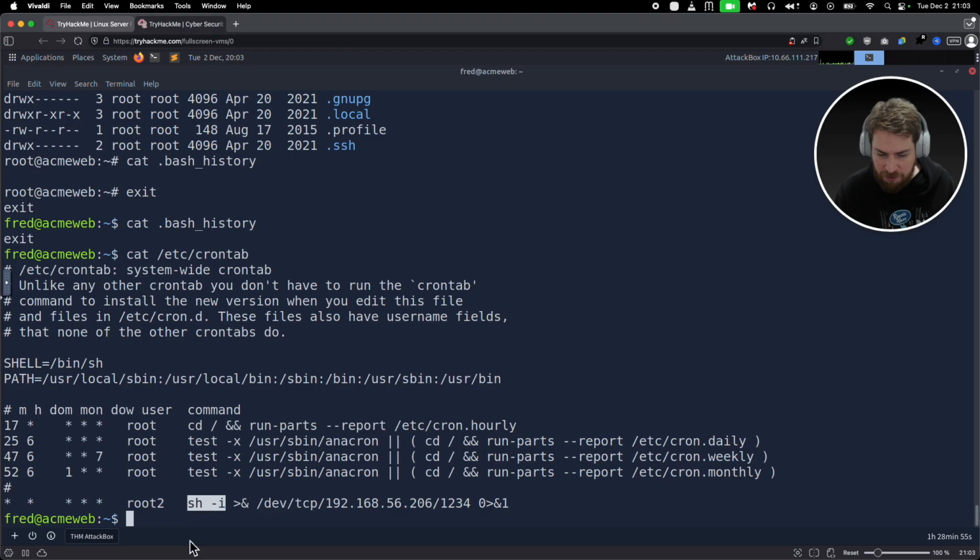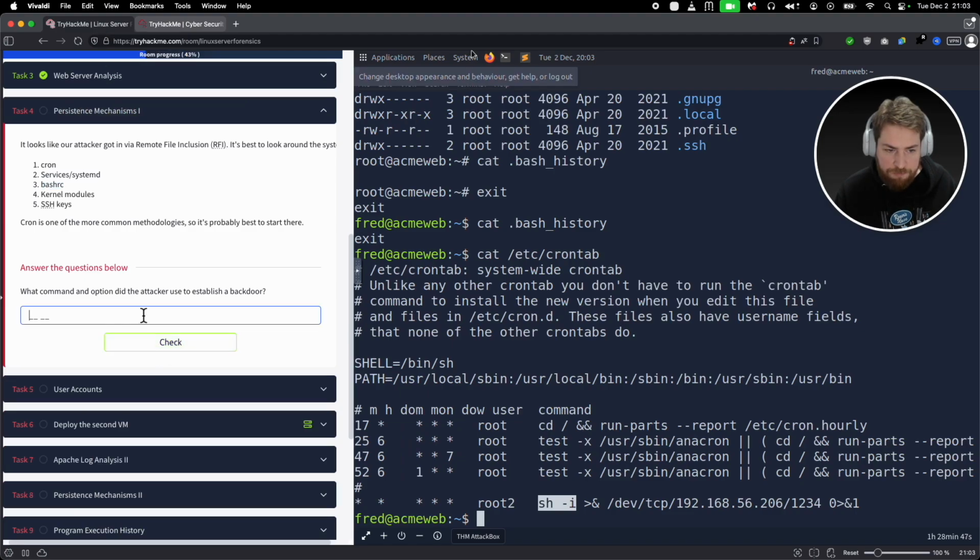And then we have this sh -i and this command with an internet address and a port in it. So this doesn't look good. So it might be they're simply looking for this. Let's try. And there we go. We found this first persistence mechanism, a way for hackers to keep access into the system.